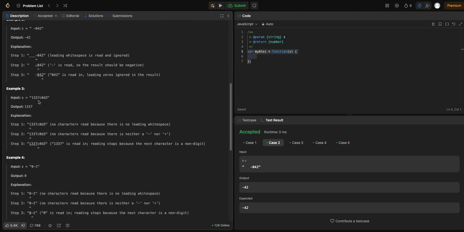Third example here is, this is saying there's no whitespace in front of it, there's no negative or positive character, but we do see this letter happening here at index 4. So we cut the end of this off and we just return 1337.